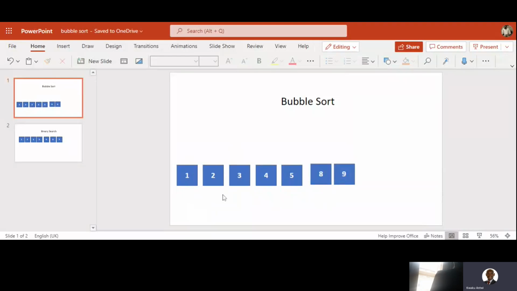So with bubble sort, we compare the numbers from the left, two numbers at a time, until we get to the point that all the numbers are in the right order. But we need to count how many passes or iterations we complete in order to get a completely ordered list of numbers. So that's how bubble sort works.